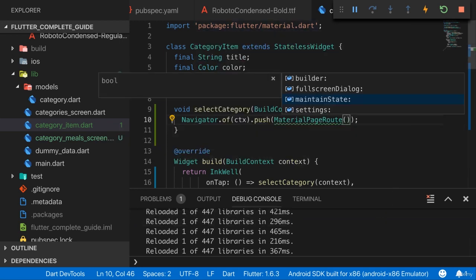Now, as you see, we can configure four things here. Important for us is the builder, which defines which widget should be built with the help of material page route. We need material page route as a wrapper, so to say, to handle things like the animation from the old page to the new page and so on. Full screen dialog is a boolean which you can set to control whether you want to have that default animation where the new page kind of slides in, or if it should basically be a full screen overlay rather. And settings will become important later. We can ignore it for now. Same is true for maintain state. We don't need that at the moment.